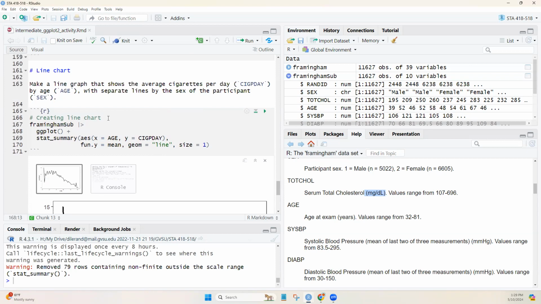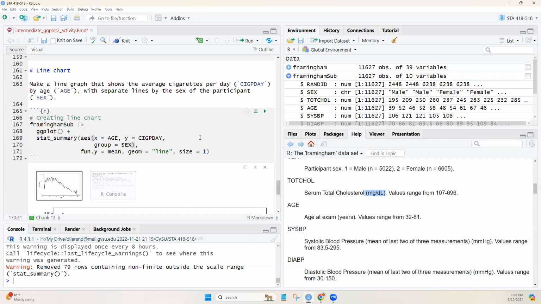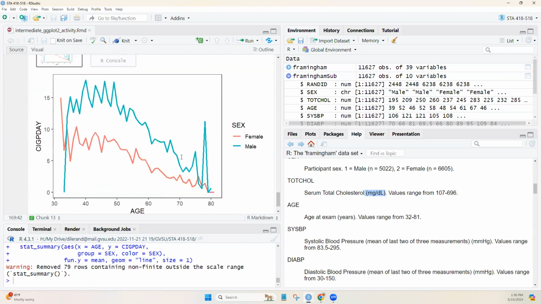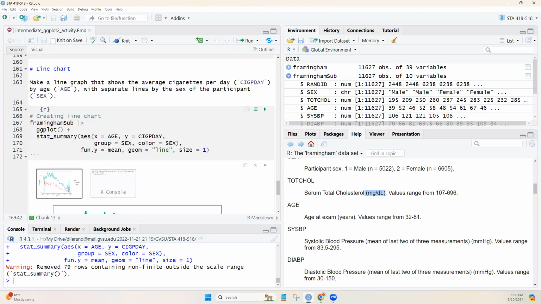So we want to separate the lines based on the sex of the participant here. So one way we can do that is to use the group aesthetic inside AES. So we say group equals sex, and then we're going to color the lines based on the sex of the participant as well. And you get these default ggplot2 colors, not colorblind friendly, as a reminder. Okay.